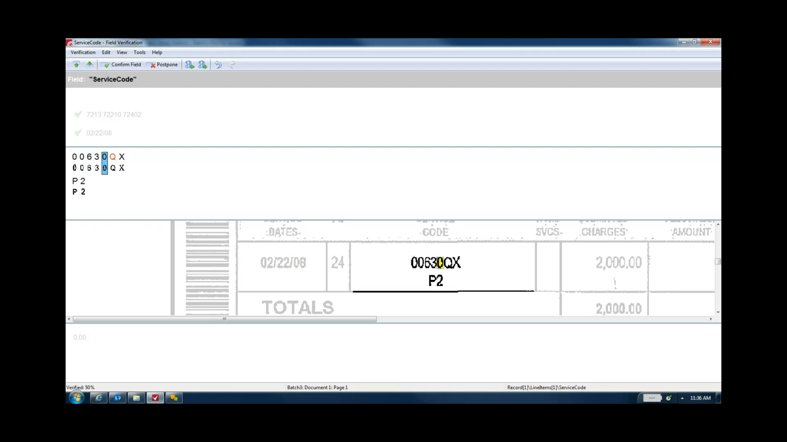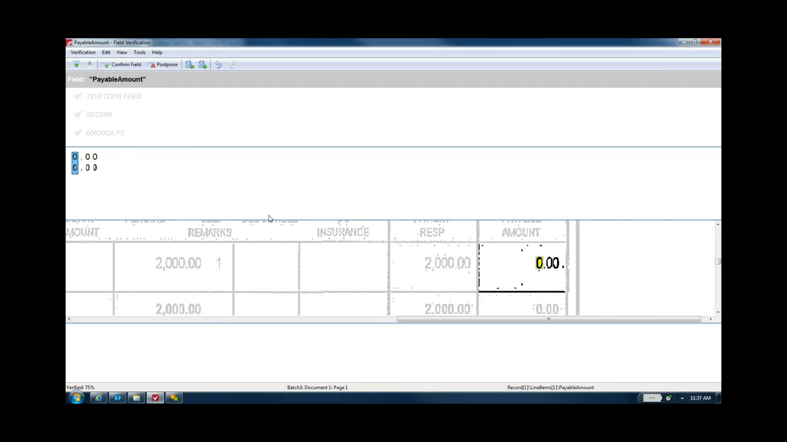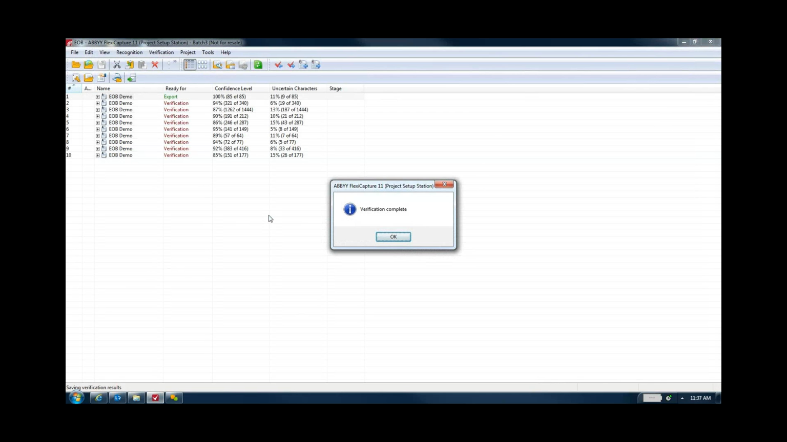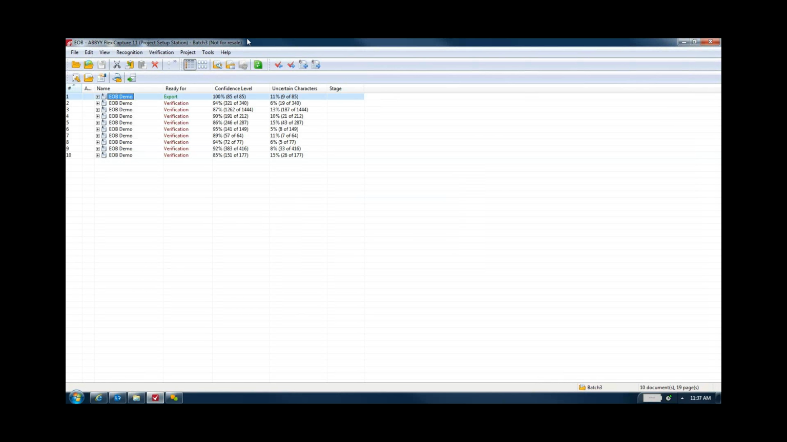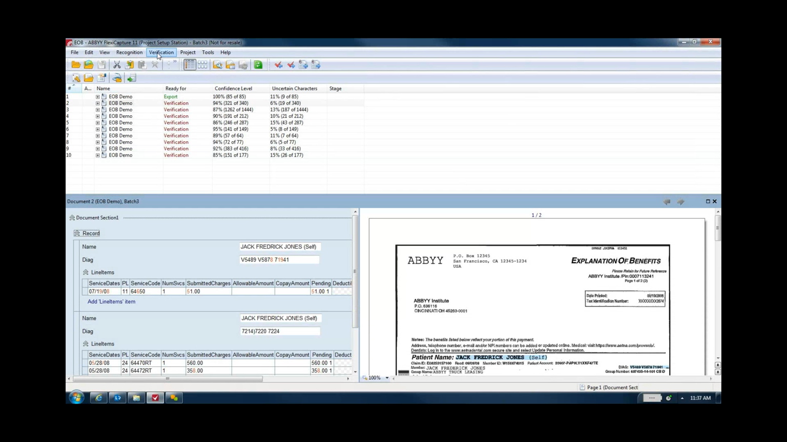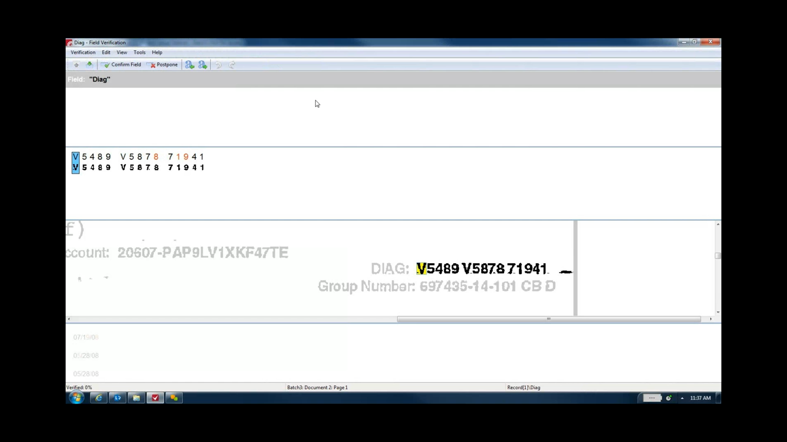So we'll go through and we'll check these fields out. So this is a group verification. So it's grabbing these fields, giving me the information, and pulling it off. Very quickly, you'll notice that I'm now set for export. So if I was to go on to the next one, we're going to go verification again. I can go on, continue to the next document that's out there to be verified.